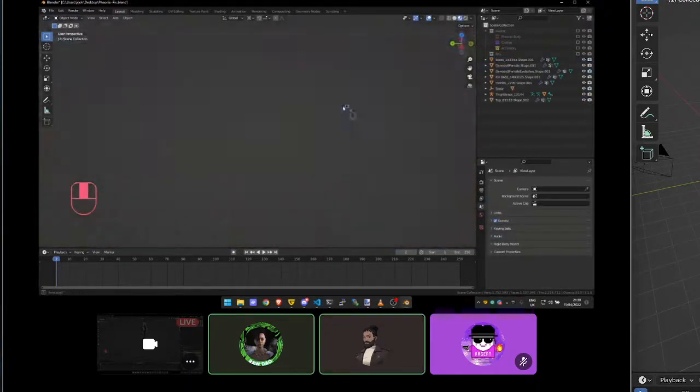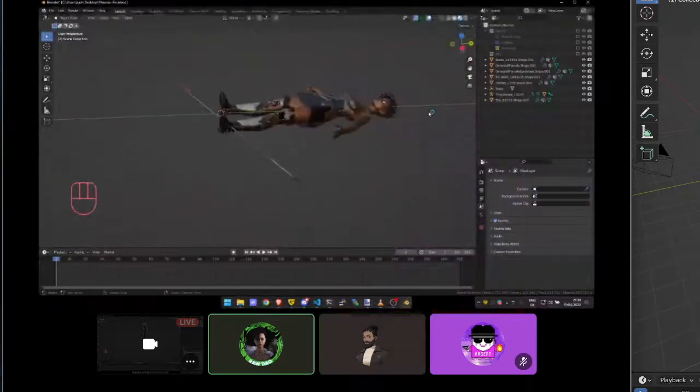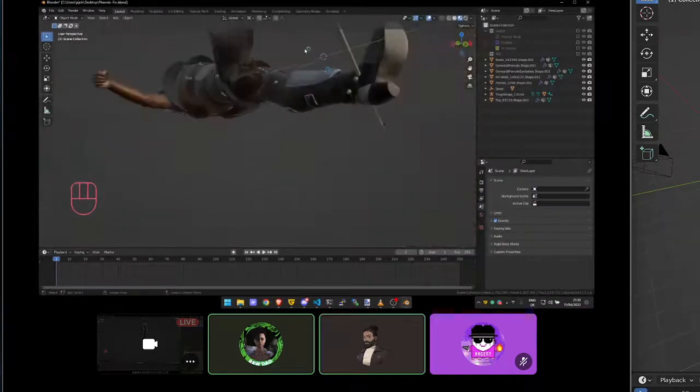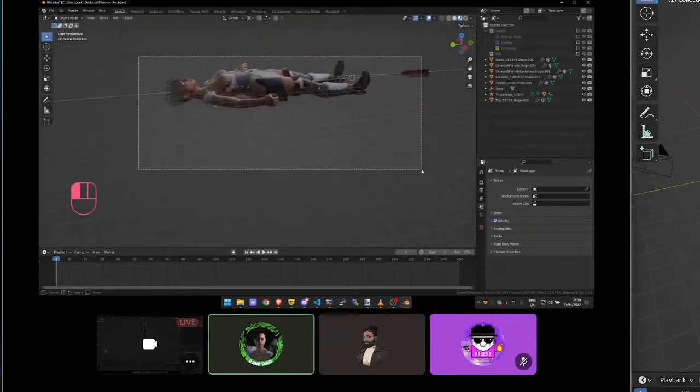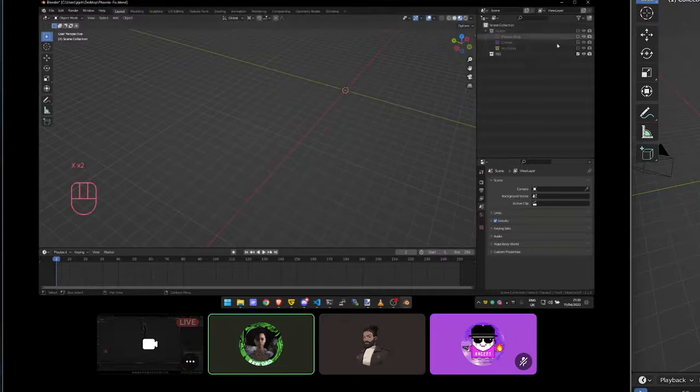Yeah, so this is what happens when you delete the bones without unparenting first. This is regular size, so the model's ridiculously huge now, and it's all out of line. That's one way to do it, but yeah, okay.